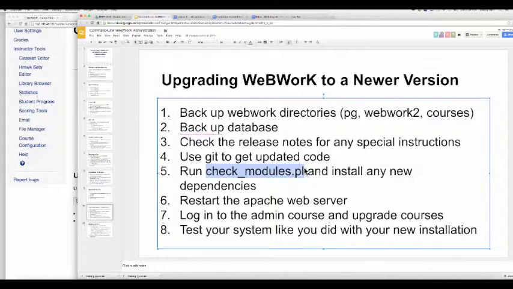so you may have to do some yum install or some cpan install or some apt-get install. Once you've installed all those, once you've seen no double stars on your check modules, then you can restart Apache. Once you've restarted Apache, assuming it starts. If it doesn't, it's probably because you're missing modules. Then you can log into your admin course, do the upgrades. Once you've done those upgrades, then you go through that series of tests that we had on, which session was it? But it's in the session notes for that.